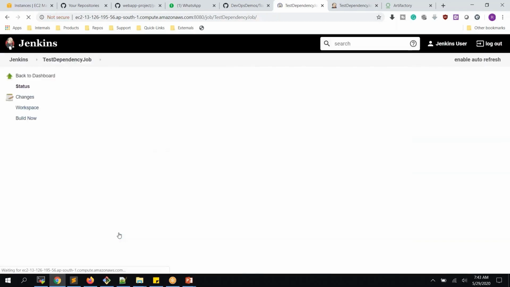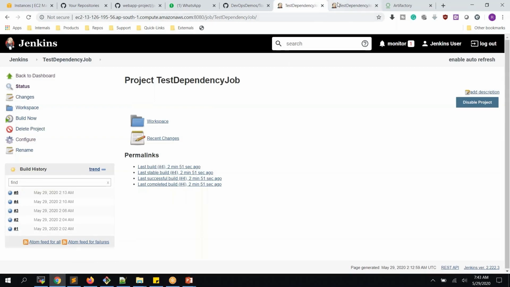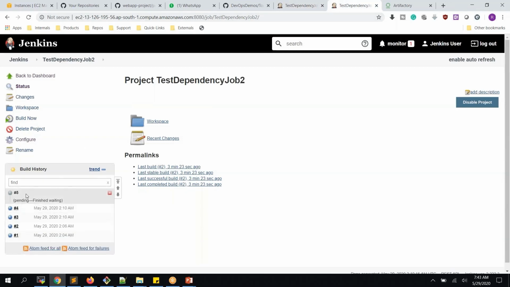Save it. Now, if I run this job, whenever it is successful, it automatically initiates the test job too. Let's build now. And the fifth build is happening. Now, if I go and check over here, it got triggered. You can see here, it is triggered.